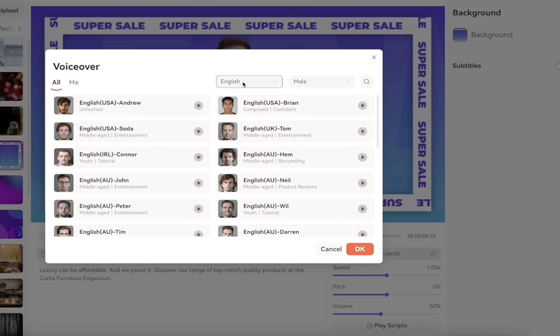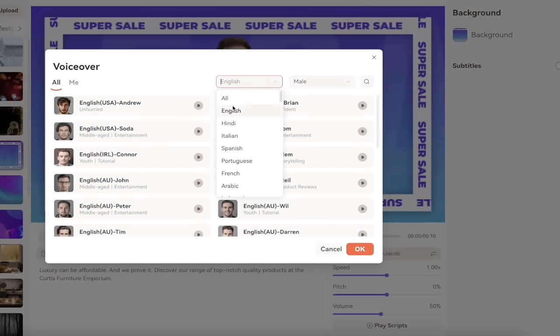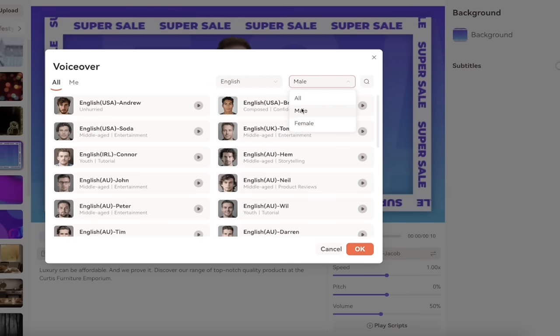Now, I'm going to narrow it down, so you'll see here that I've selected English, and I've selected male. So that's going to give me English male voices. And the one that I really like, natural and smooth sounding, is English USA Soda.